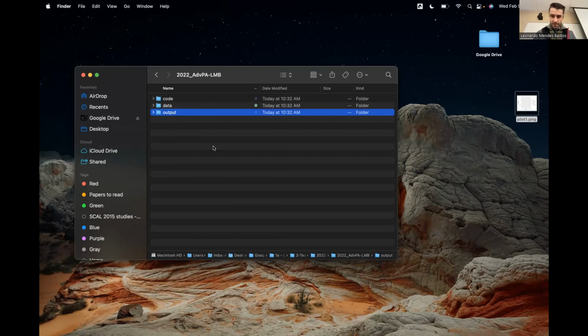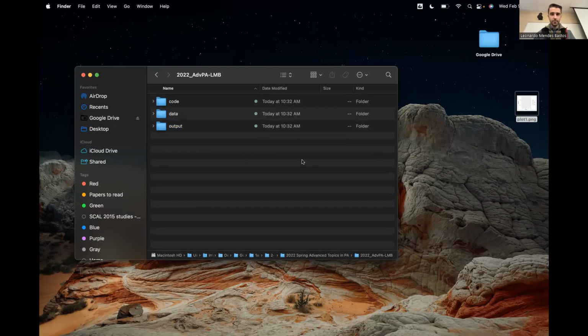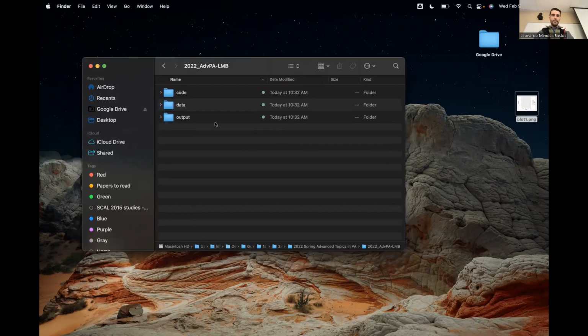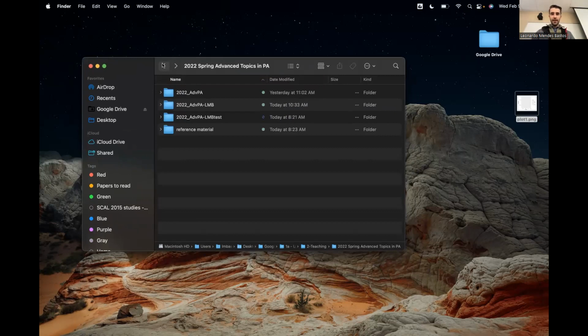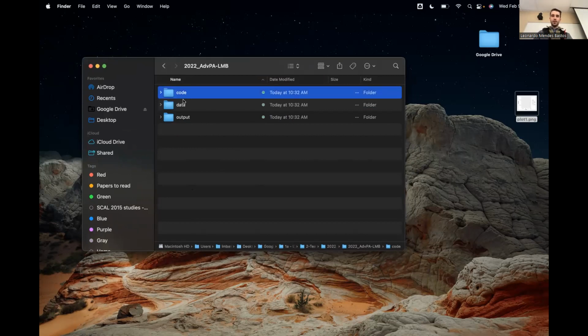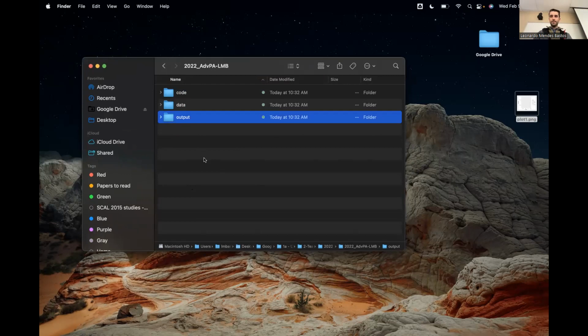Let me increase my font size here. Okay, so I'm just going to get outside of the folder. You see again my structure, and I would like you to have a similar one. On the main folder of the course, you have a folder with your initials, like 2022 Advanced PA initials. You go inside of that, and inside of that folder you would have three subfolders: code, data, and output.